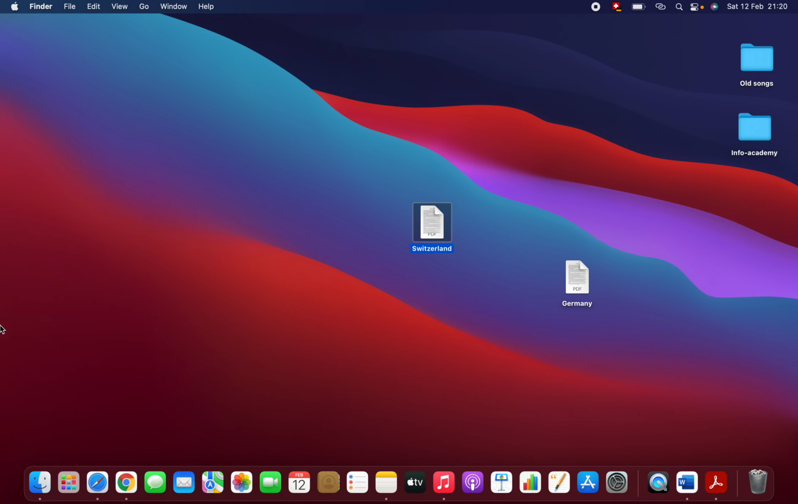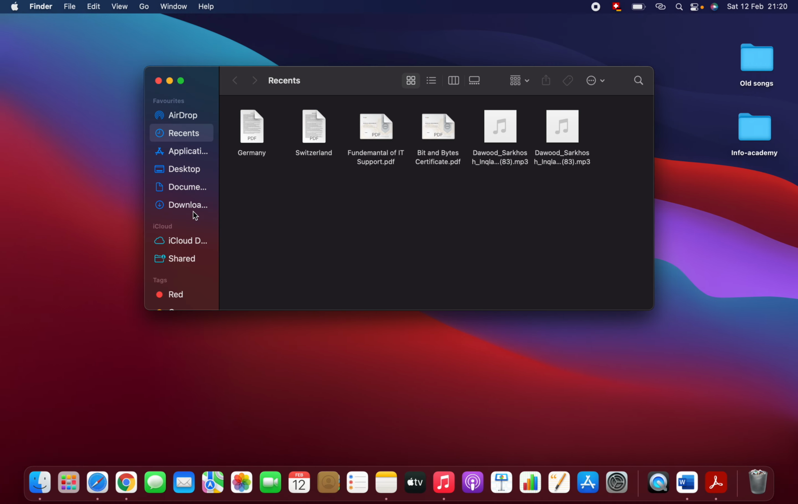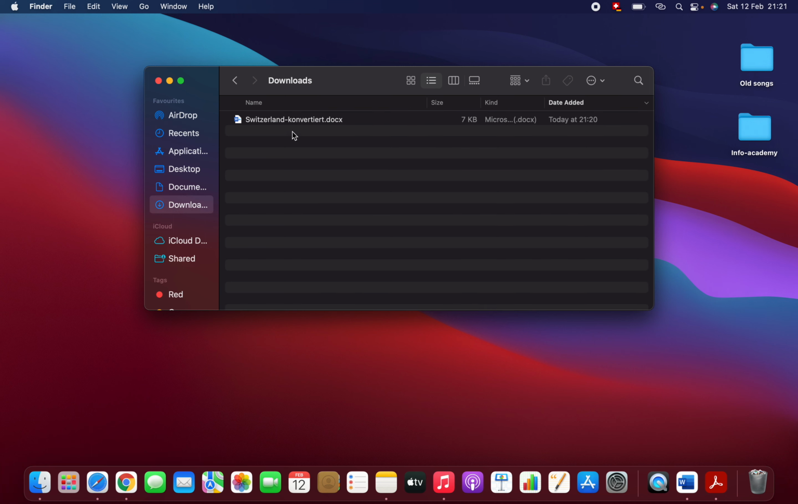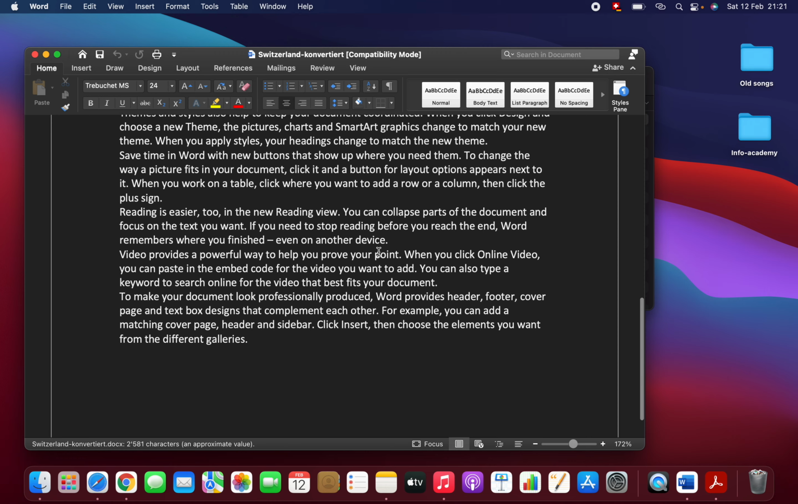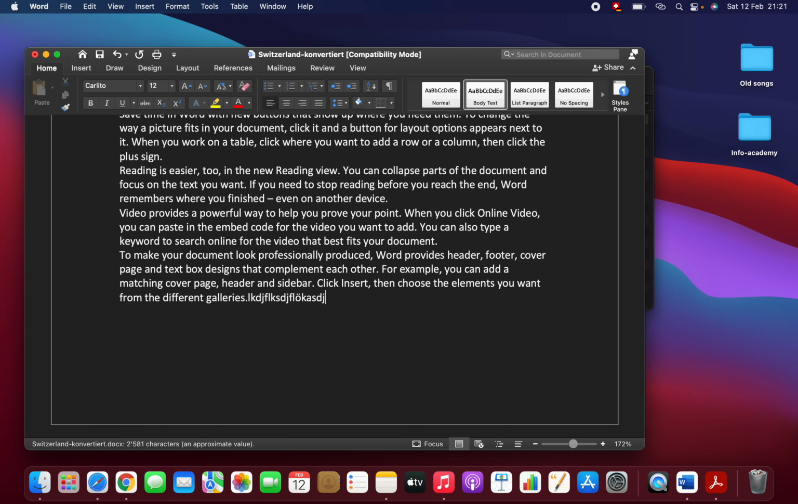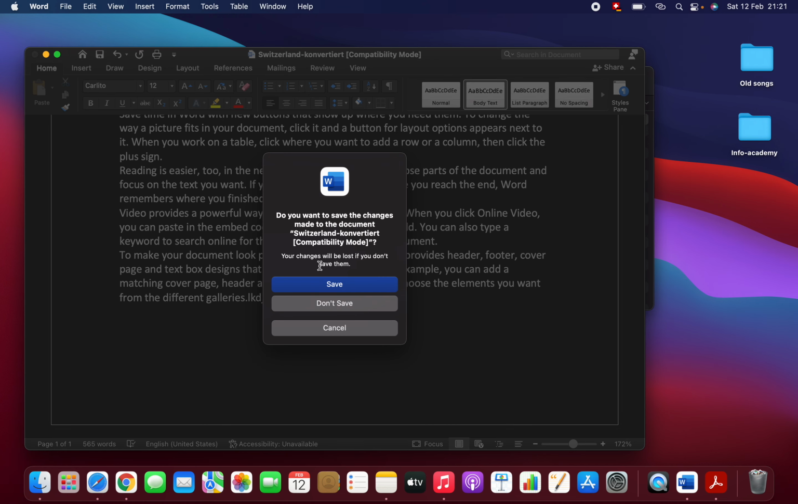Let's see the download folder, and yeah, see, Switzerland. I'm going to open the file. Can I edit or not? This is a Word file, and I can edit it very easily and comfortably.